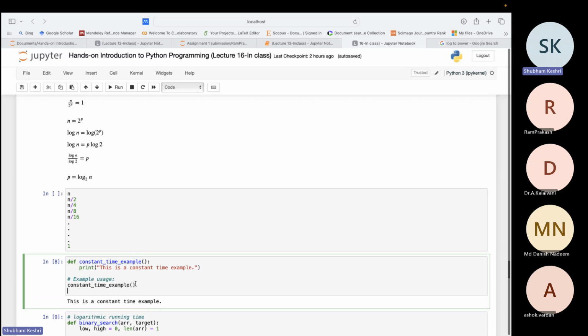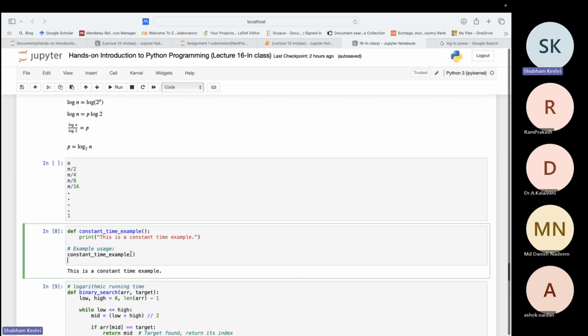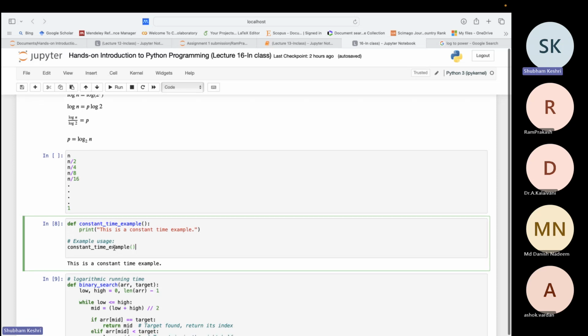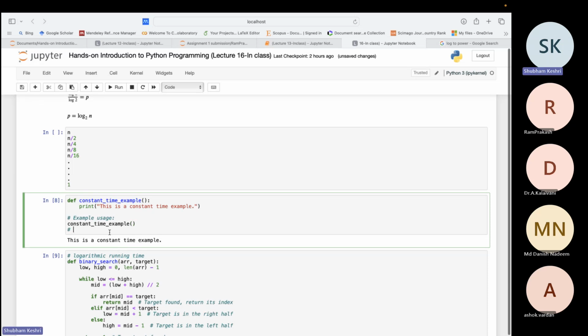Okay, thank you. So I have written some examples of constant time algorithm. It is nothing, just printing some code. If you run that algorithm, it just prints. So it is constant time. It is not dependent upon the input size because there is no input over here. You may have some input, but it just prints. So it will be a constant time algorithm. Therefore, it will be order 1.